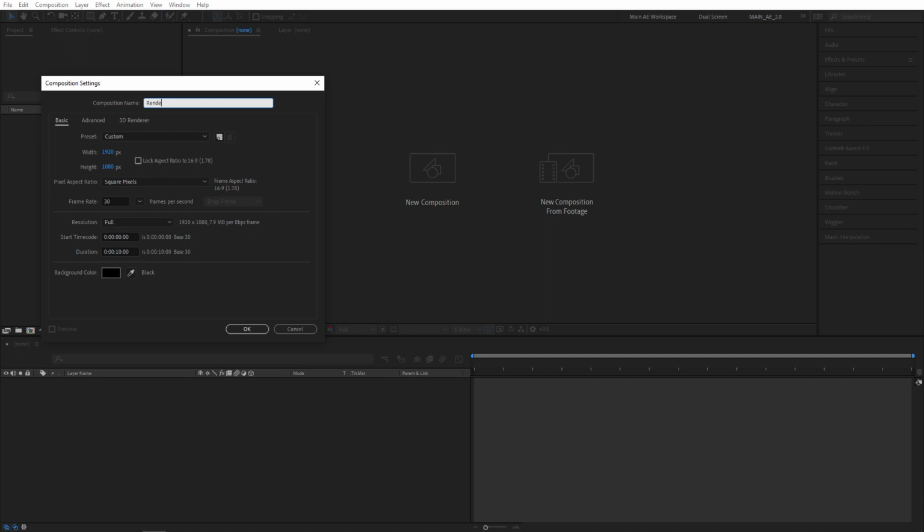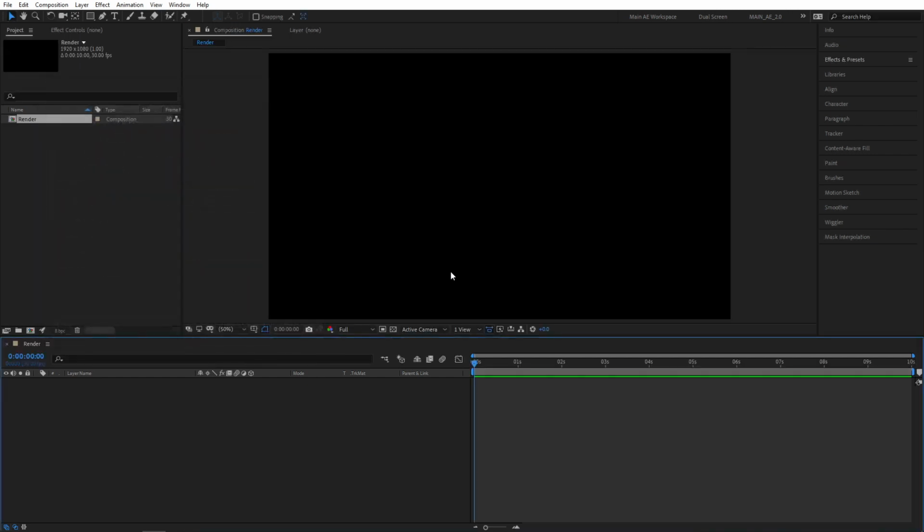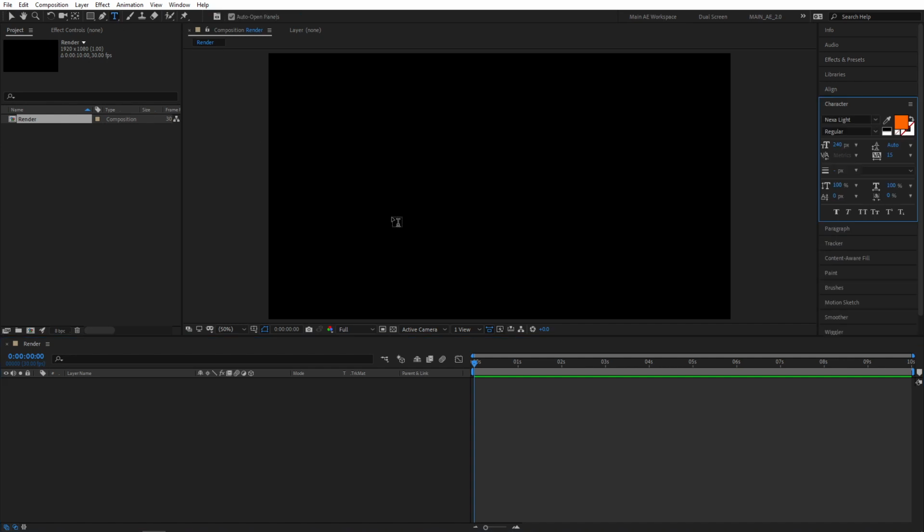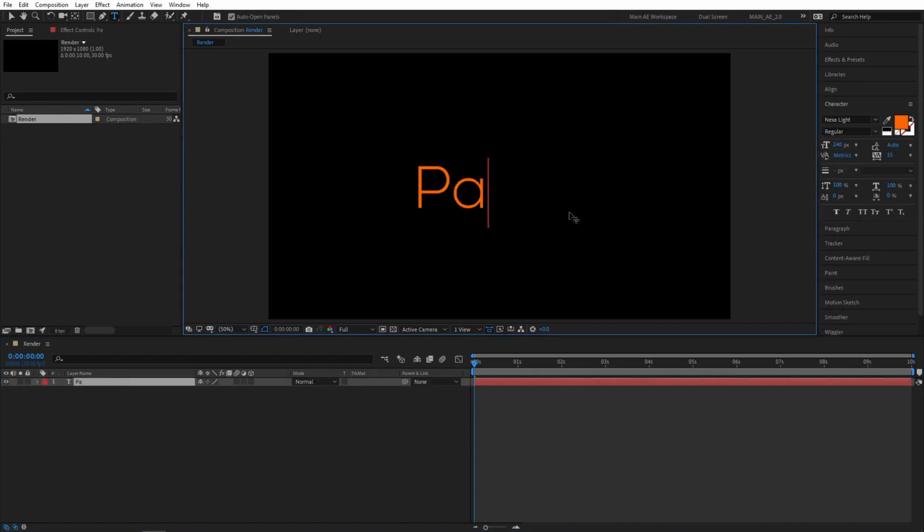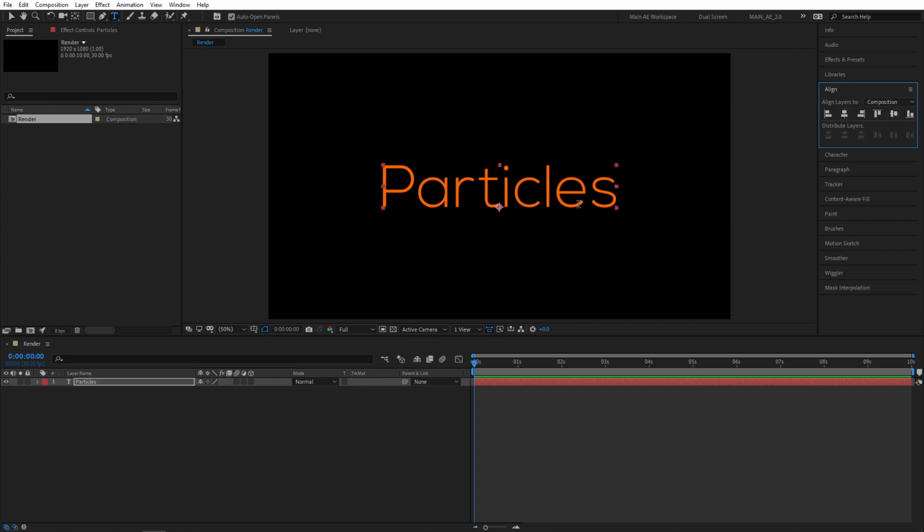I'm going to name it Render, 1920 by 1080, 30 frames per second. Click OK. Then grab your type tool and type a text. I'm going to type "particles". Then go to the Align tab and align this text in the middle.